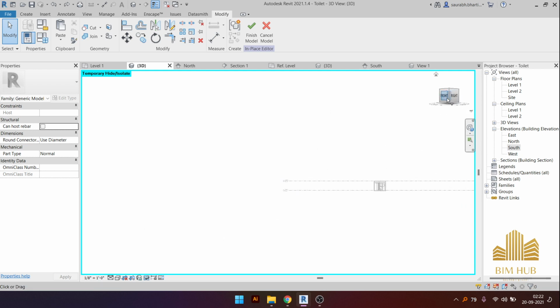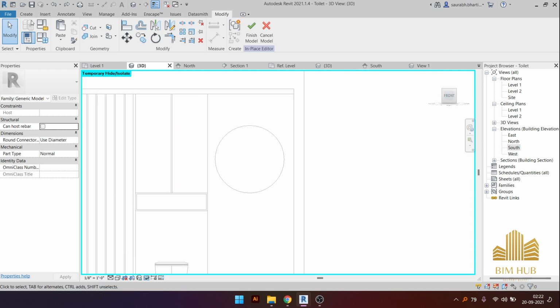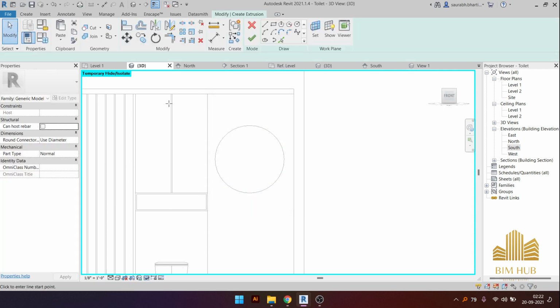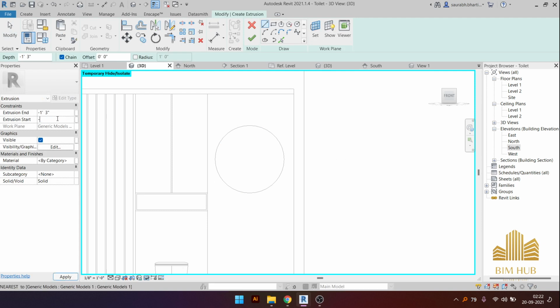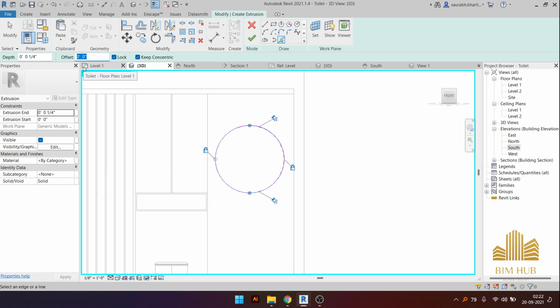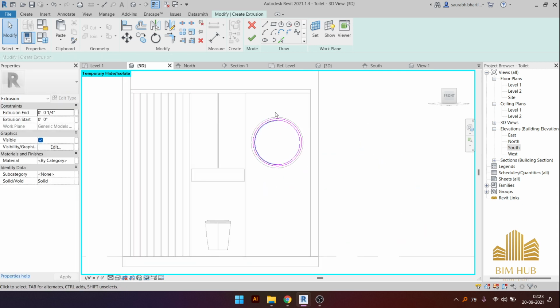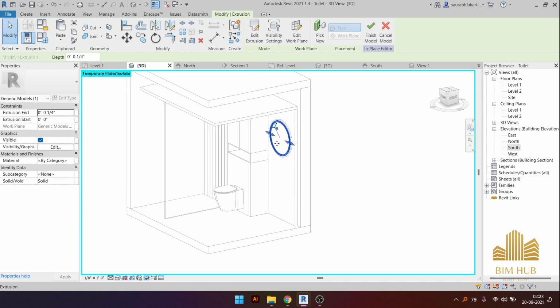Okay, go to the front view, then set plane, pick up plane, select the mirror, extrusion start at 0 and end at 154 inches. Okay, pick the line and then we need to provide it with an offset, so provide it with 1 inches offset and one more offset over here. Just delete the outer line, we don't require this one. And now let's try to finish it and check this out.